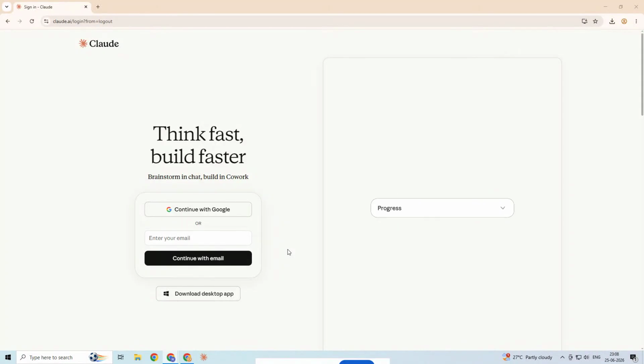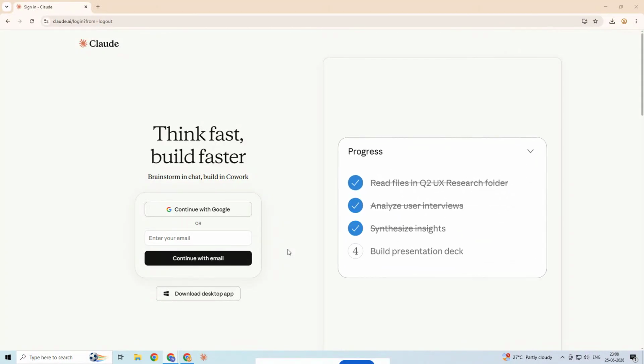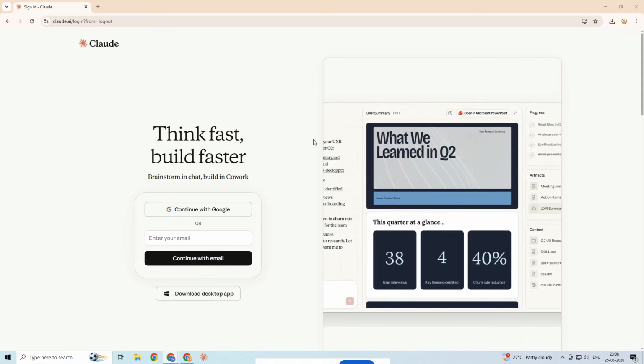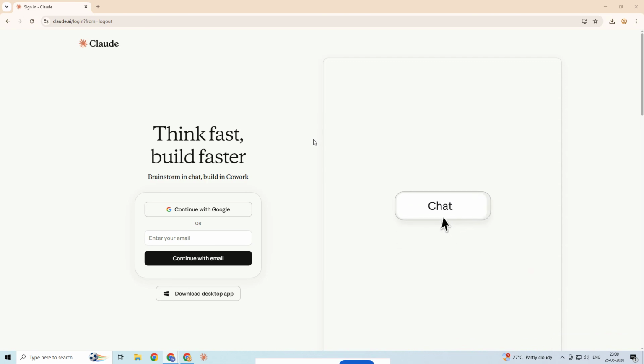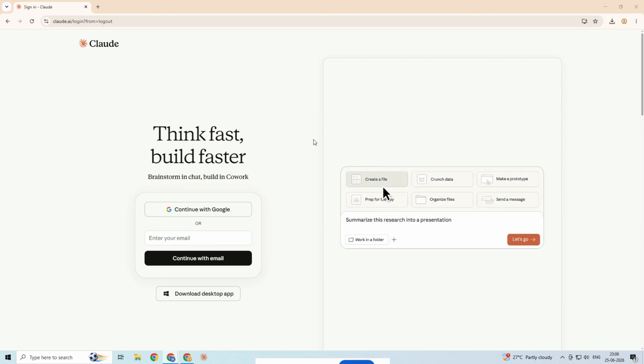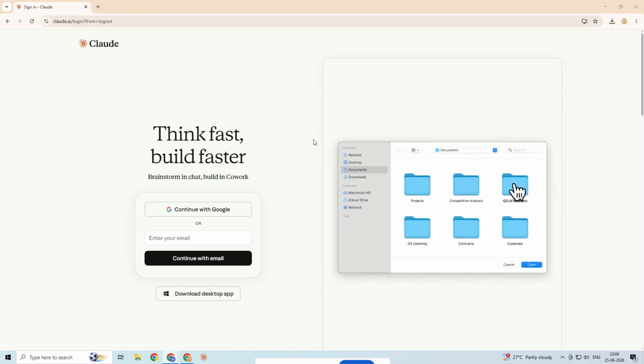If you've been searching for how to Claude login, you're in the right place. In this quick tutorial, I'm going to show you exactly how to log into Claude step by step so you can get into your account fast and start using it right away. This is a simple process, but if you've never done it before, I'll walk you through everything clearly.